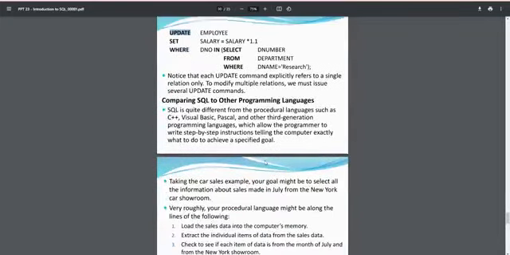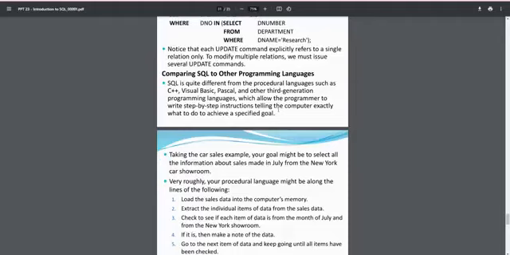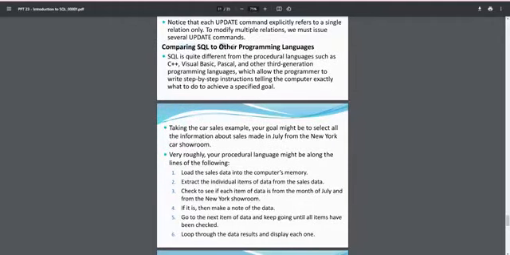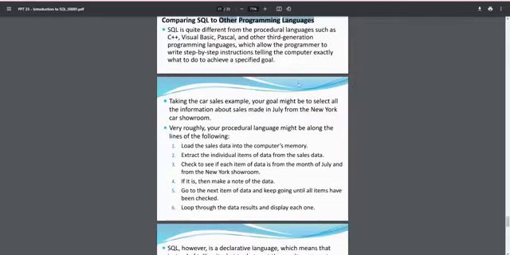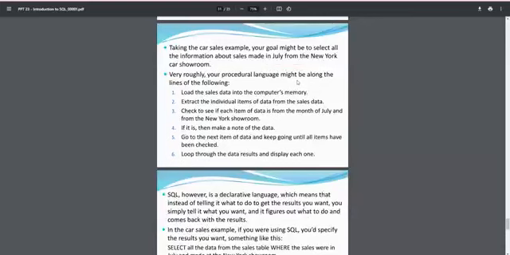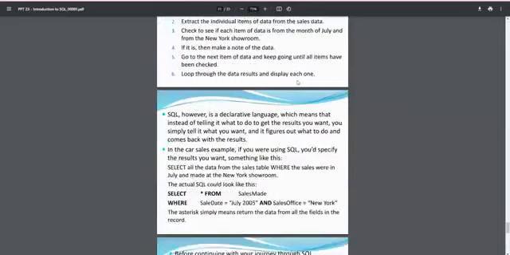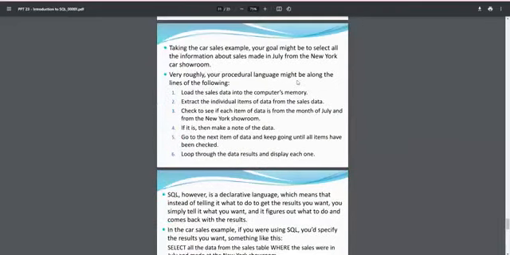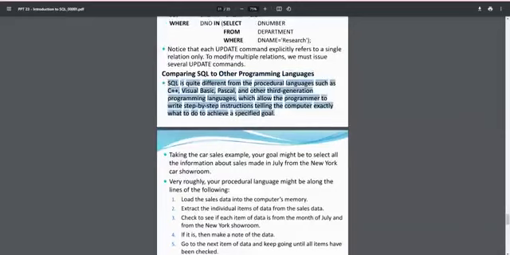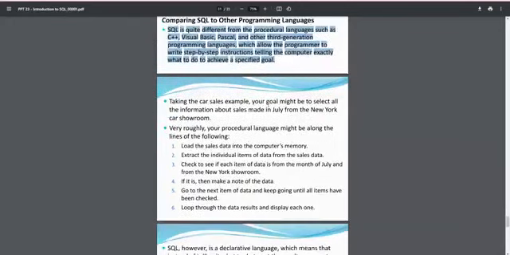Comparing SQL to other programming languages. You already know some other programming languages, and here you can go through these concepts, then understand the differences and similarities between them. After that, you can go through some examples. Okay, read this one.